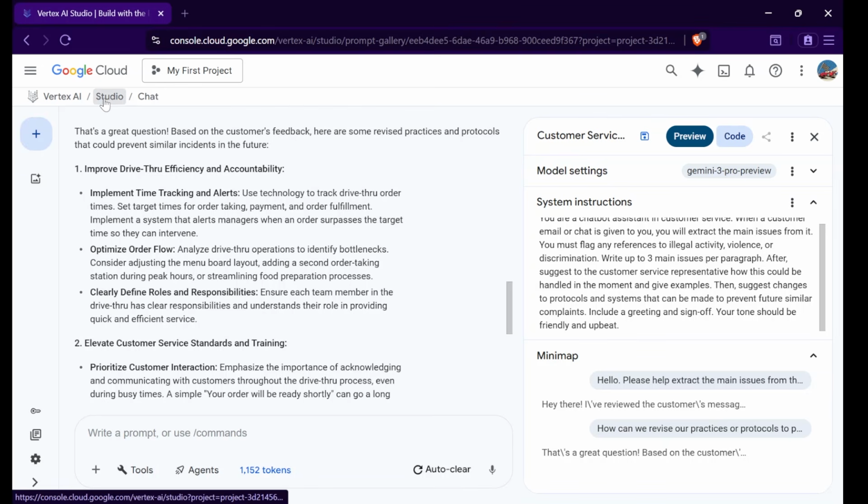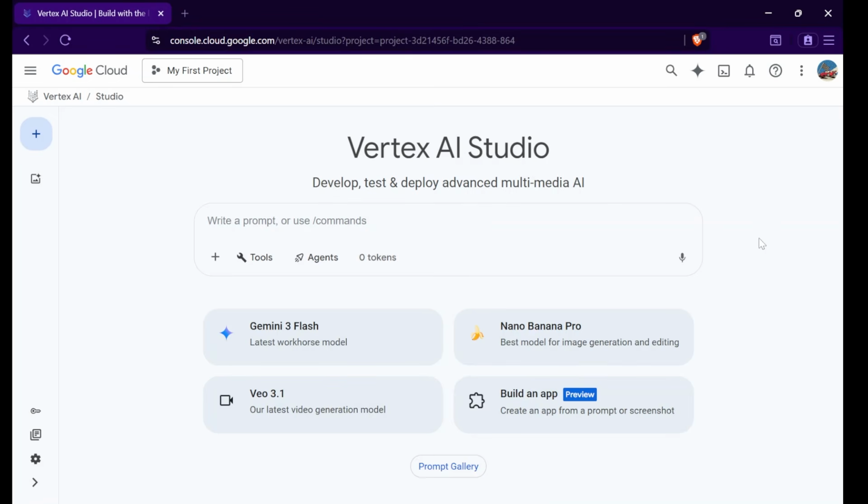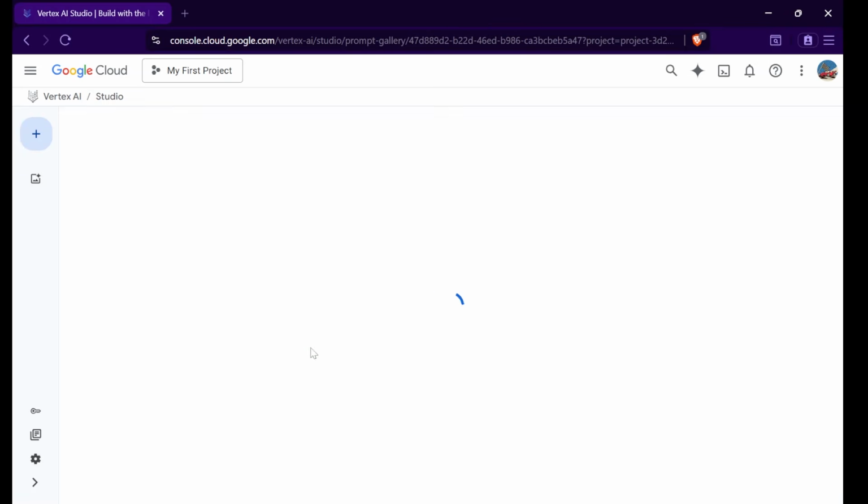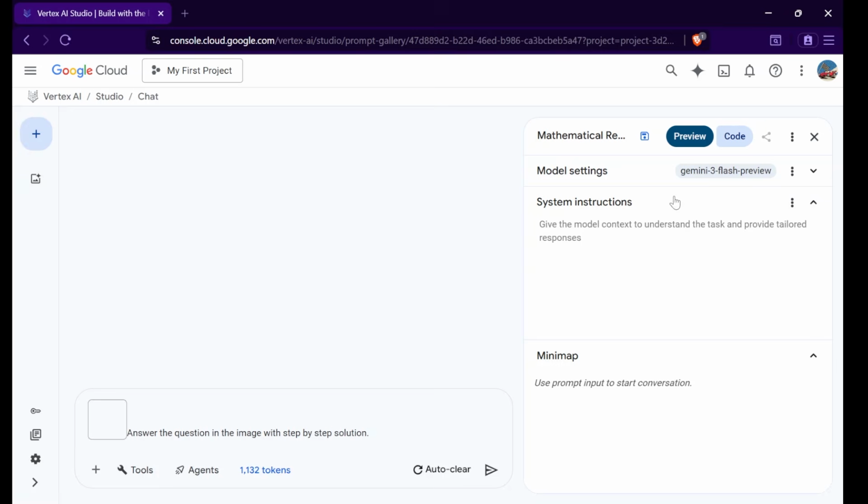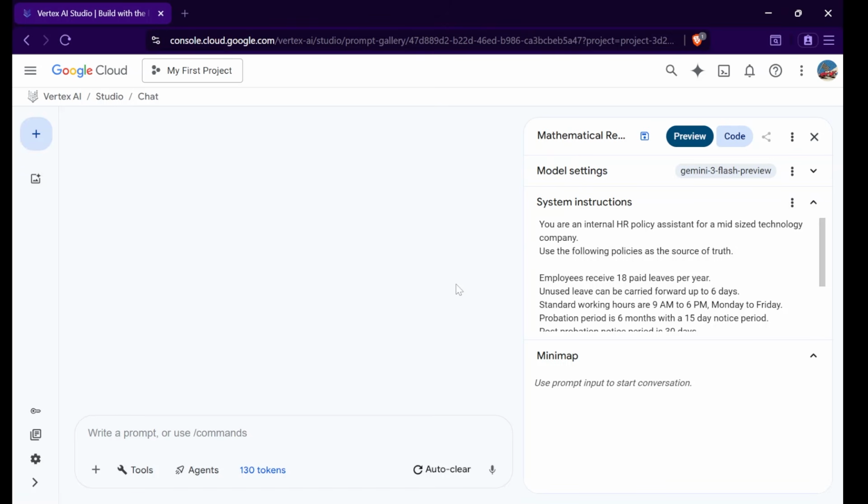Go back to your Vertex AI Studio, and now here, instead of going to the prompt gallery, select Gemini 3 Flash, because that will be the model that is used over here. And now you have your model. So here you have to enter a system instruction specific to your use case. Here I've added my instruction asking my AI agent to act like an HR assistant, and I've given a few data in the prompt itself regarding the policies of our organization.